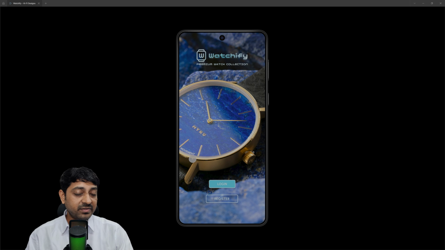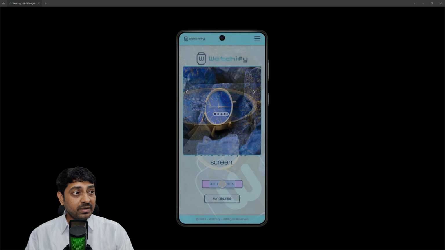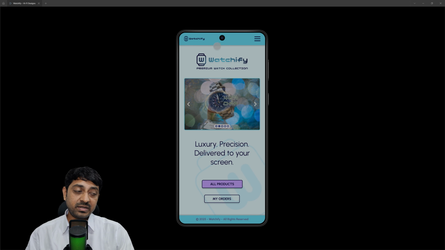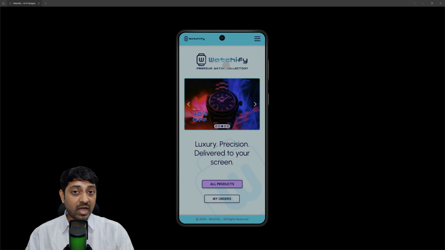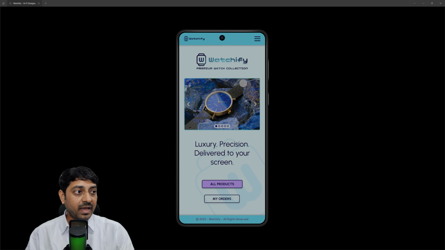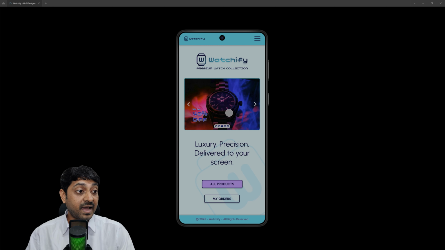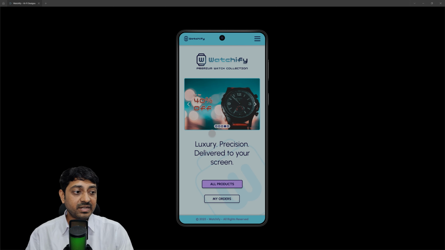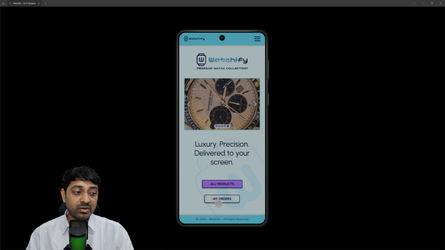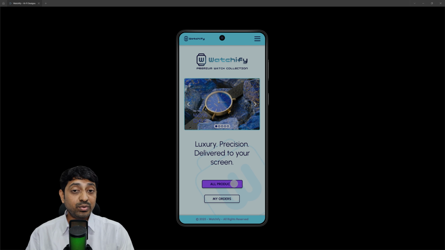So once we start this application, we will first of all see the splash screen where we will have two options, login and register. Now let's click on login, and it will take us to the inner page, which will be the home page. And here we will see the logo of this application, and here in the middle section we will see one animated carousel where multiple offers or multiple products are getting highlighted. At the bottom we are seeing our marketing message, and below that we have two action buttons, two CTAs.